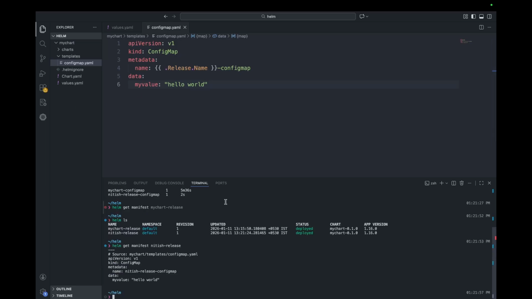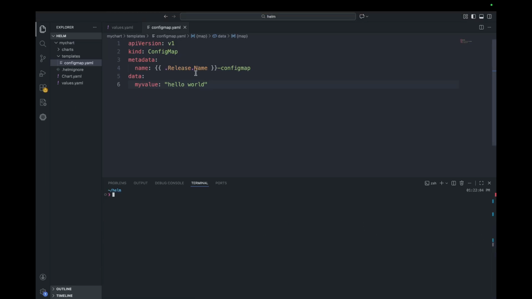Now you might say, Nitish, let's say I made a change. Does this mean I'm going to install every sort of release in my Kubernetes cluster? No, you don't have to do that. In order to just test what Kubernetes manifests are going to be rendered by Helm, you can say helm install my chart release example, and then --dry-run. Okay, let's hit enter.